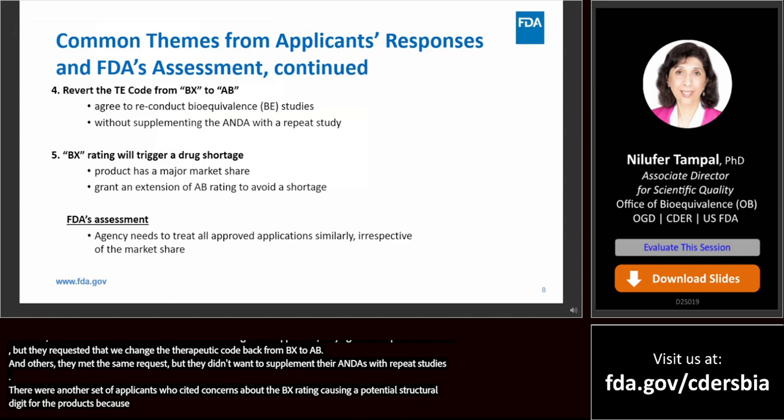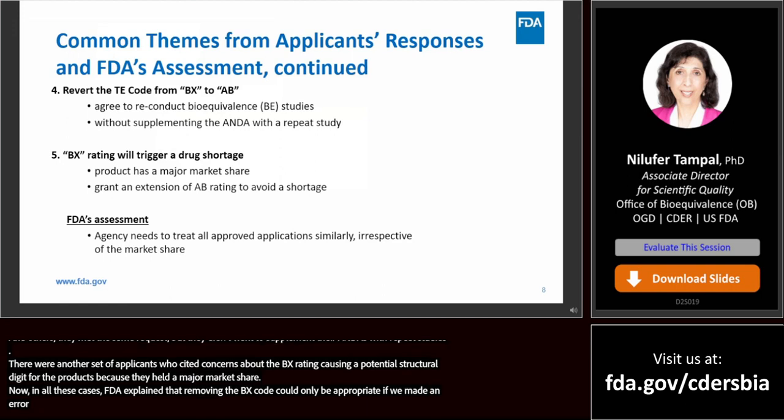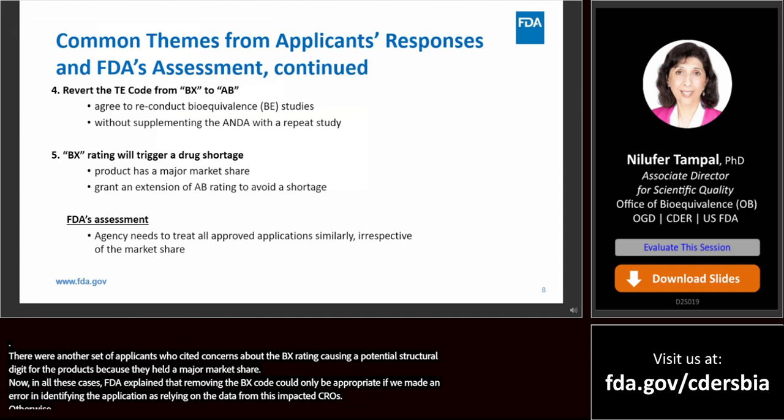Now, in all these cases, FDA explained that removing the BX code could only be appropriate if we had made an error in identifying the application as relying on the data from these impacted CROs. Otherwise, the agency needed to treat all approved applications similarly, irrespective of their market share.